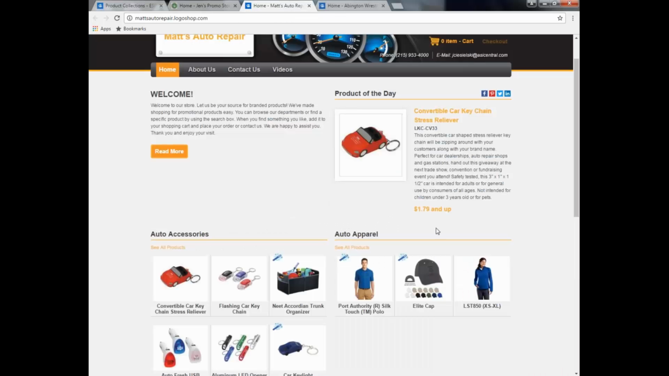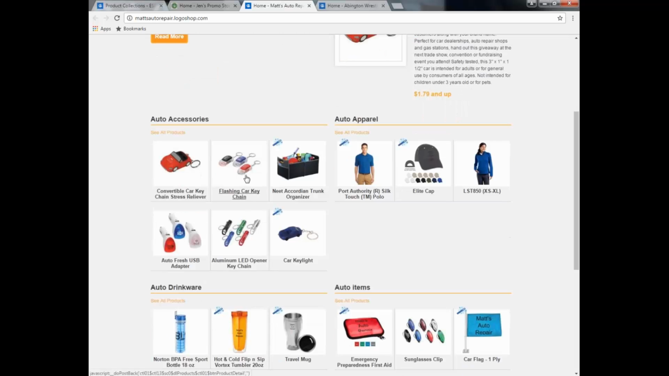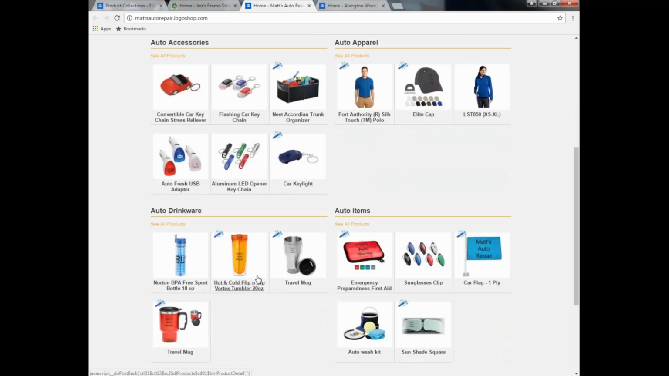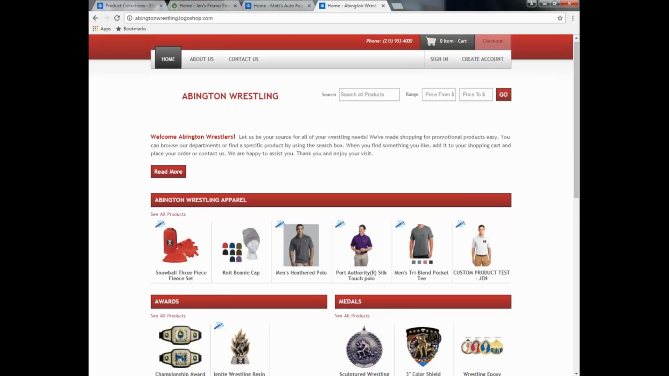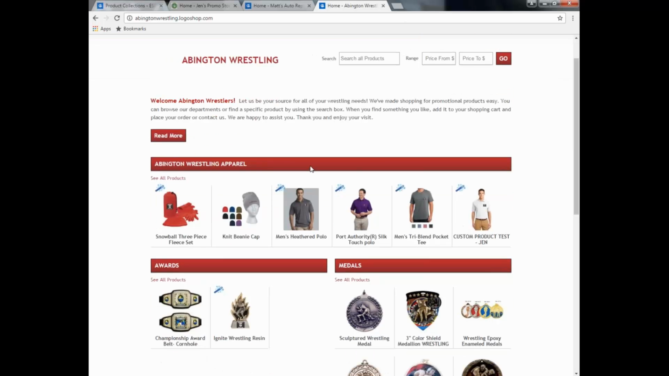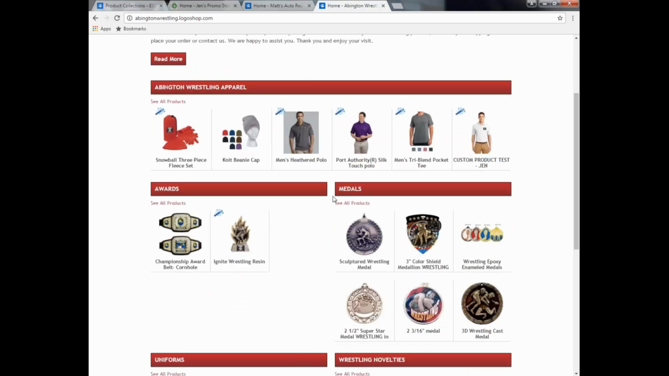So for example, this is my mattsautorepair.logoshop.com. And this particular company store, I have 4 product collections. So you'll see I have a collection here. I have one on the left, one on the right, and then it continues down here so that I have, this is an even number of collections. So you'll see that it's kind of broken up like that. On this site, I have an odd number of collections. So you'll notice that my very first collection here, I have this red line that goes straight across. And then all of my collections that follow have this white line here separating the collections between them.